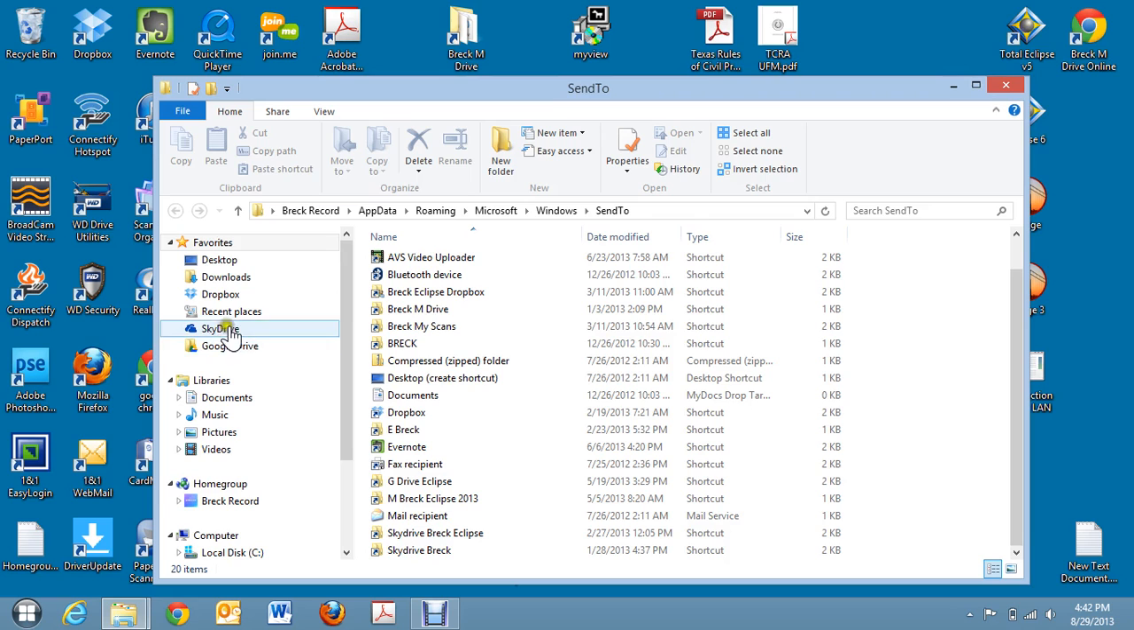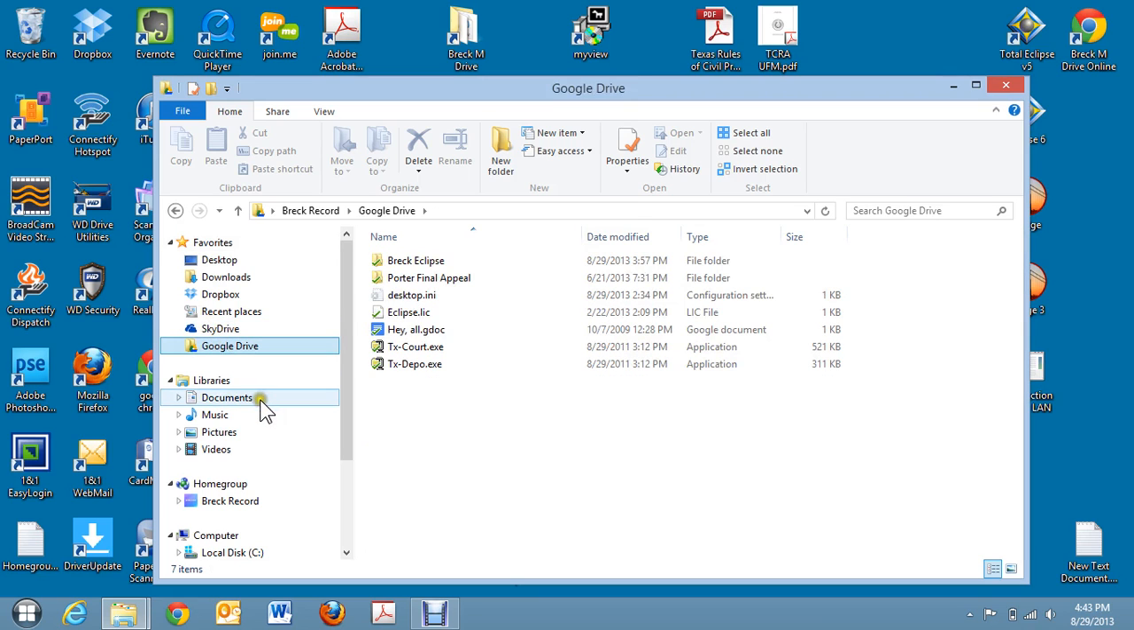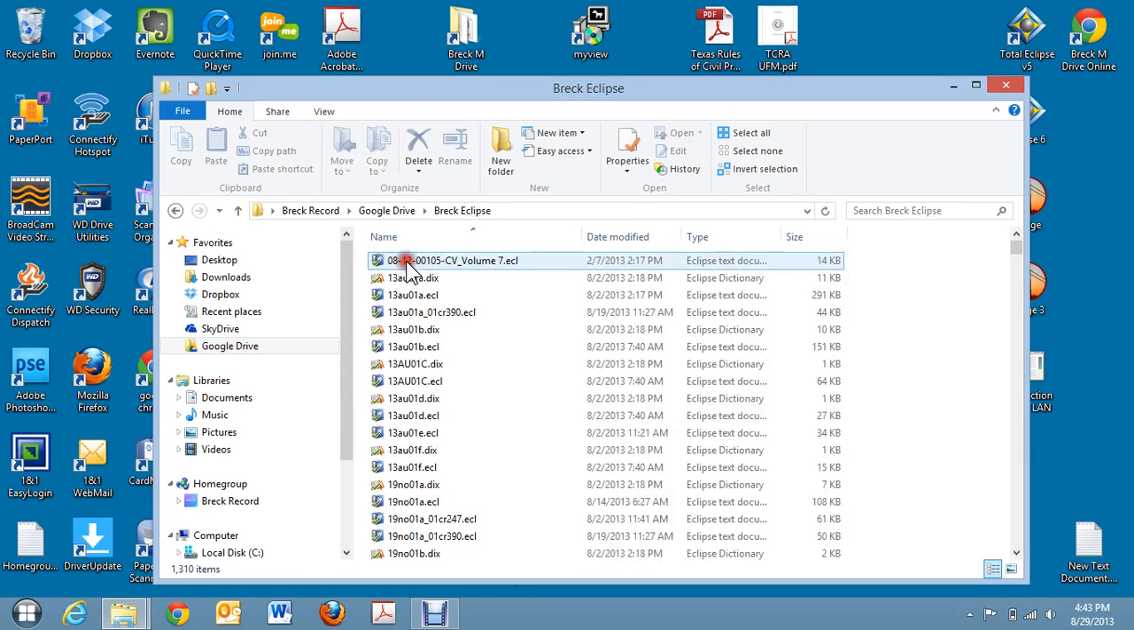So I like to have it at least two places backed up, and then my backup regime also consists of having some external hard drives that I will back up to also. Now, you can see here, let's take for instance Google Drive. I'm going to double click in there, and I've got a path here called Breck Eclipse, and you can see I have many of my files in here.